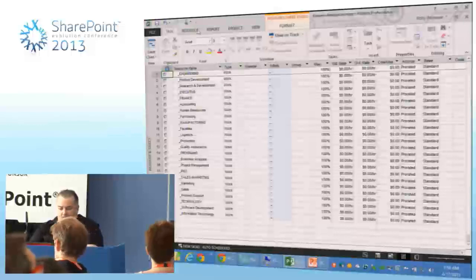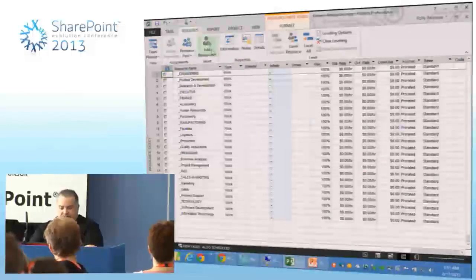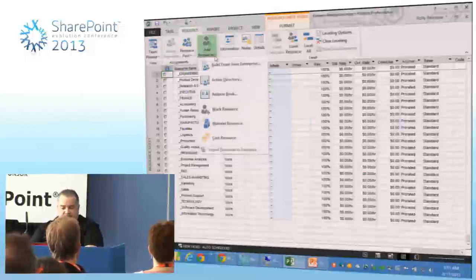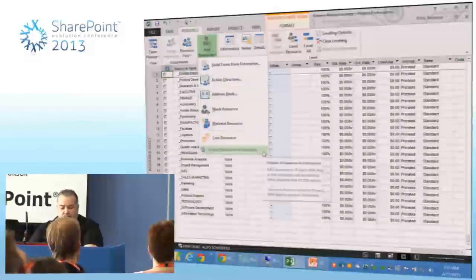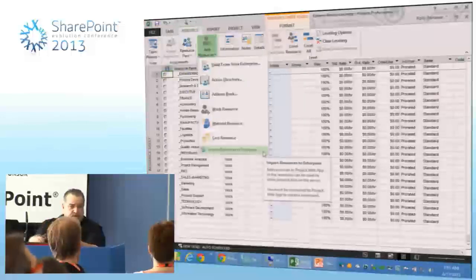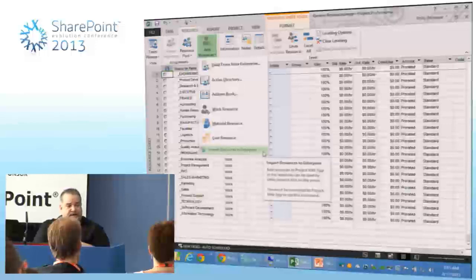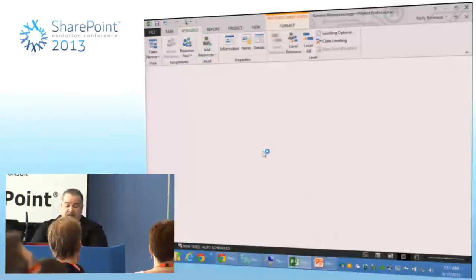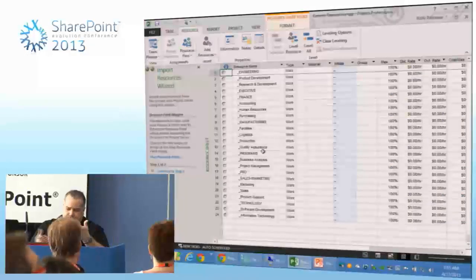Now, one of the things with the resources is under the add resource piece, there is a tool at the bottom here called import resources to enterprise. What it does is it'll open your MPP file, and whatever resources are listed in there, I'm going to bring them in wholesale, in bulk, into the enterprise environment. And it's just a step-by-step wizard.